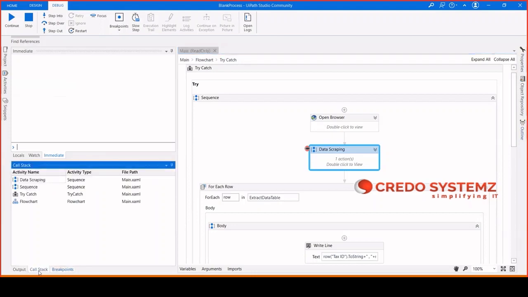A call stack is going to be what your execution flow is doing. So that is your call stack. It just shows the stack of the information from which it is being called. Okay, so which means from the flowchart there is a try catch, from the try catch there is a sequence, from the sequence there is a data scraping. So if you go above it, you'll see how your program is getting executed.